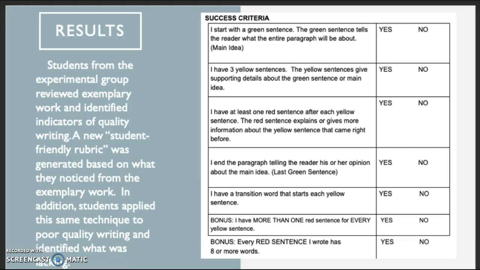Results. As I just mentioned, students from the experimental group reviewed exemplary work and identified indicators of quality writing. A new student rubric that was written in student-friendly language was generated based on what they noticed from the exemplary work. In addition, students applied the same technique to poor quality writing and identified what was lacking in these examples. Based on what they reviewed, they came up with new success criteria as follows.